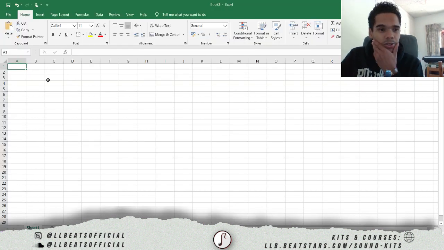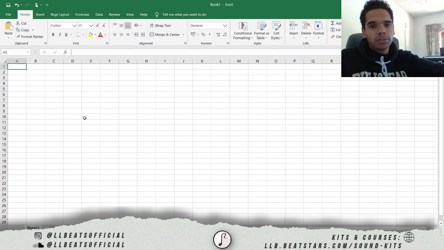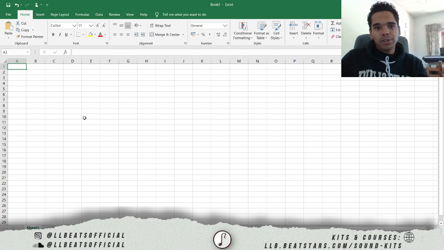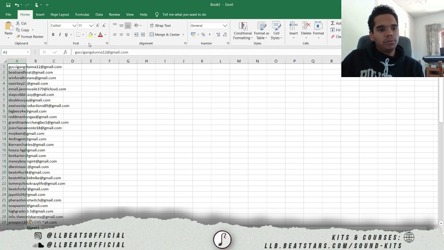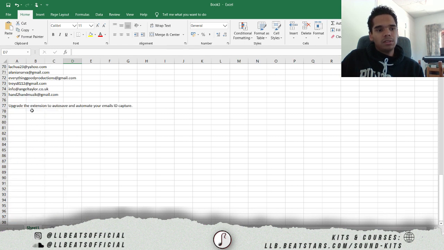So yeah, the next thing you need to do is head over to Excel, or if you don't have Excel, because you do have to pay for Excel, then go to Google Docs and you can make a free spreadsheet on there that does exactly the same thing. So yeah, head over to Excel, and the reason why I'm using Excel is because of the next function. So paste all those emails in, Control V. Awesome. Okay, so I've got all those 75 emails all loaded up.